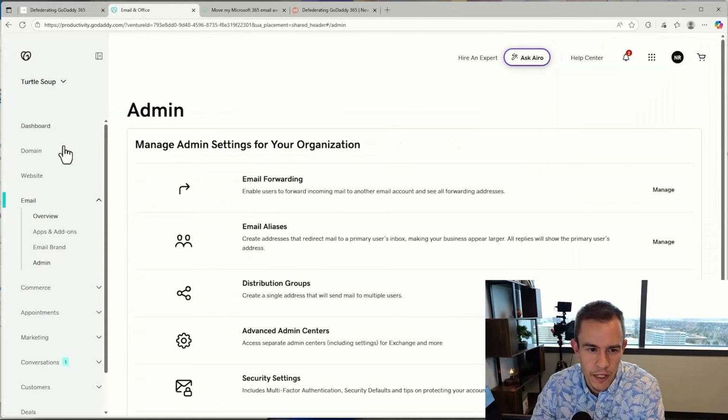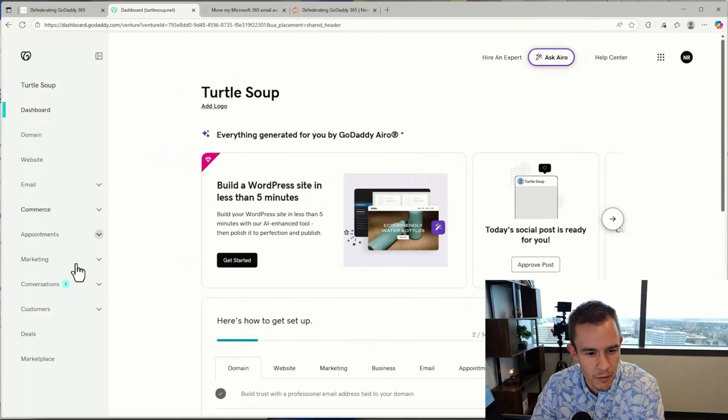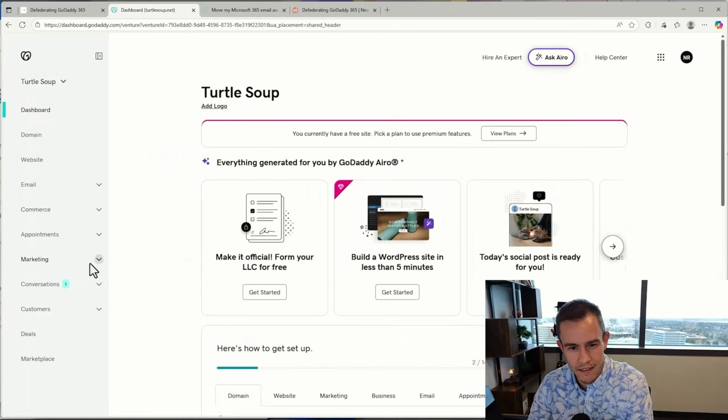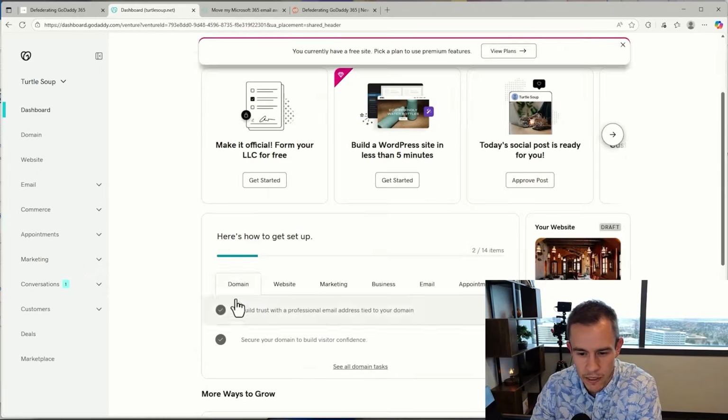I've got a GoDaddy account here with a company name called Turtle Soup that I set up, the best turtle soup you can get here in Denver, that I just established a couple days ago. And we're going to go through and actually defederate this tenant and see how that goes all the way into getting access into the regular admin centers within Microsoft.